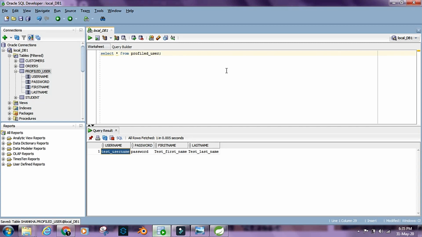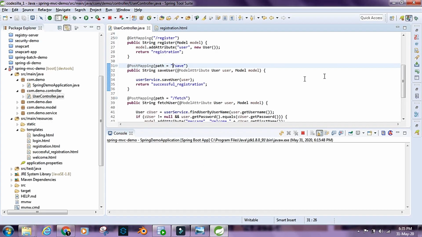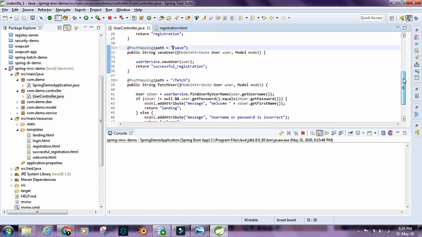And if we go back to our database and run this command again, we see we have our second user registered or updated in our database, right? Added to our database, right? So that is the save endpoint.